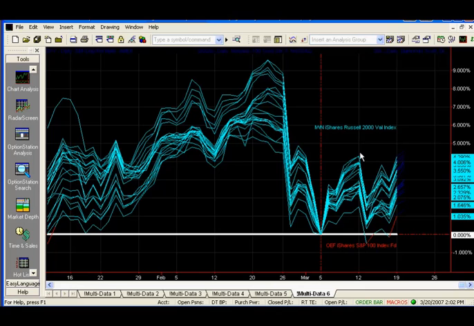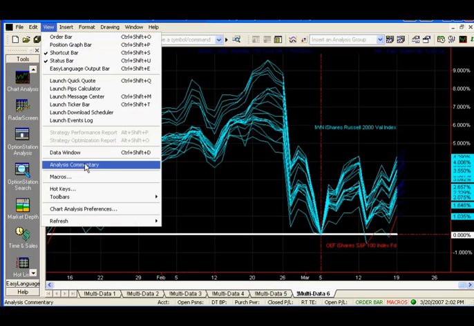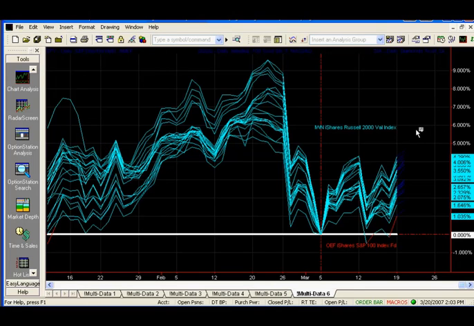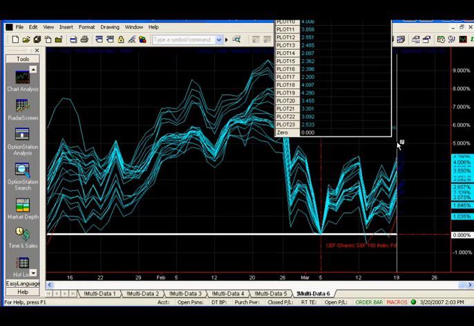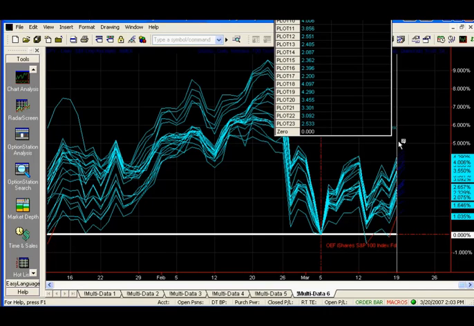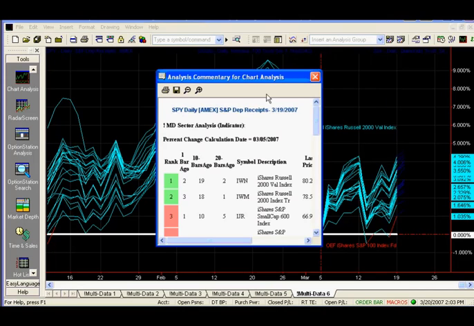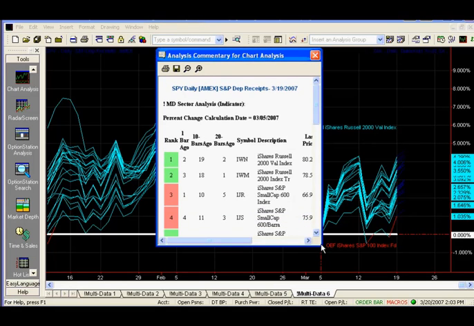This indicator also has one additional advanced feature, and that is that it uses analysis commentary to give you a detailed breakdown of what's going on with these 23 sectors. If I go to the View and Analysis Commentary icon here, there is an analysis commentary report. If I click on this last blue bar here, the bar with that analysis commentary icon, it brings up a specialized report, which is analysis commentary for these sectors.